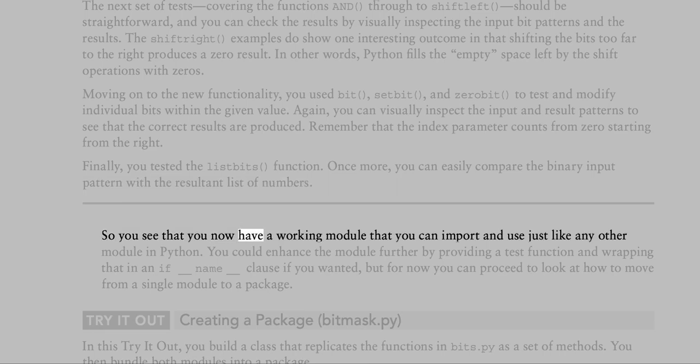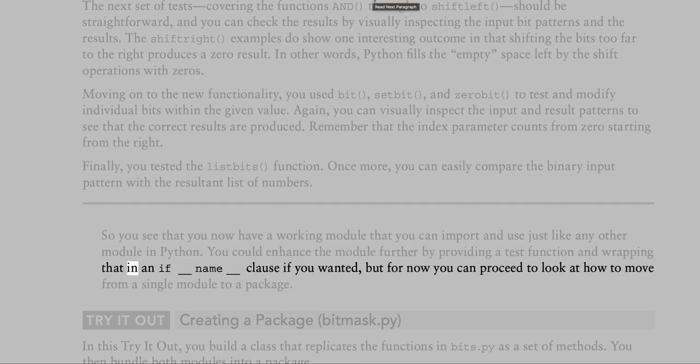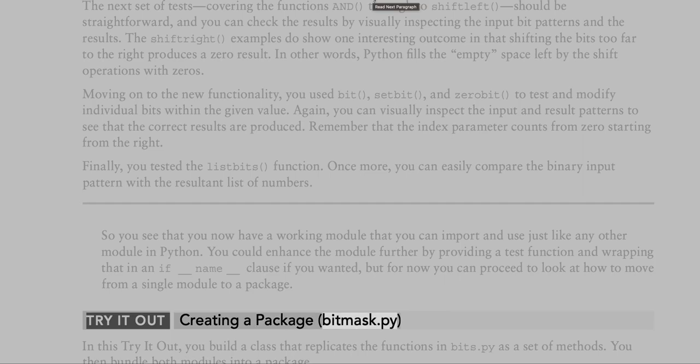So you see that you now have a working module that you can import and use just like any other module in Python. You could enhance the module further by providing a test function and wrapping that in an if __name__ clause if you wanted, but for now you can proceed to look at how to move from a single module to a package. Try it out: creating a package, bitmask.py.